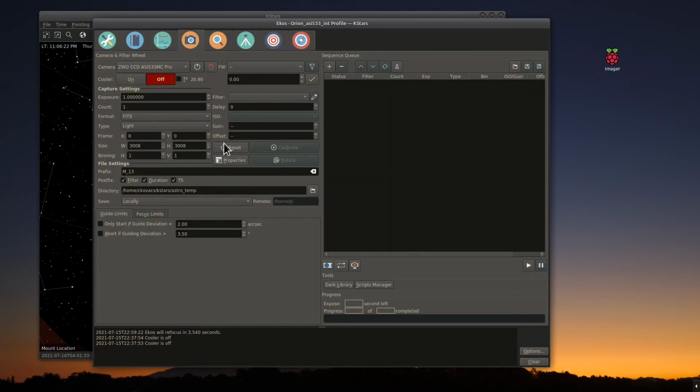Next step would be to go ahead and set up your exposure. I am going to do 30-second exposures, and I'm going to have, let's say, 10 of them for this demo. The gain is going to be unity gain of 100 and offset of 10. We're going to be shooting lights. You'll see the prefix has already been defined as M13.